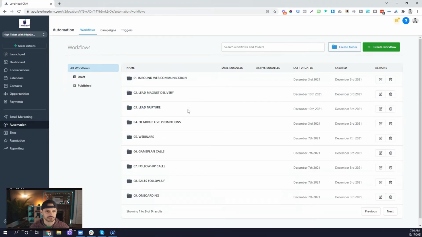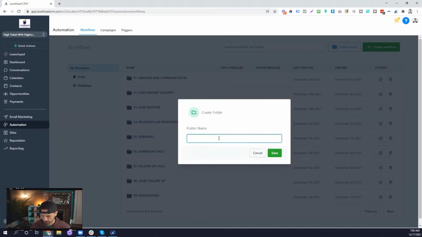All right, so let's go back to the folder area. Now, when we want to create our first folder, what we want to do is click this create folder. Again, I like to put a number in front of it with a 0, and then we can name it whatever our first step in our marketing and sales process is. So, maybe it's inbound communication, maybe it's prospecting, whatever that case is for you or your client, you're going to name that folder.